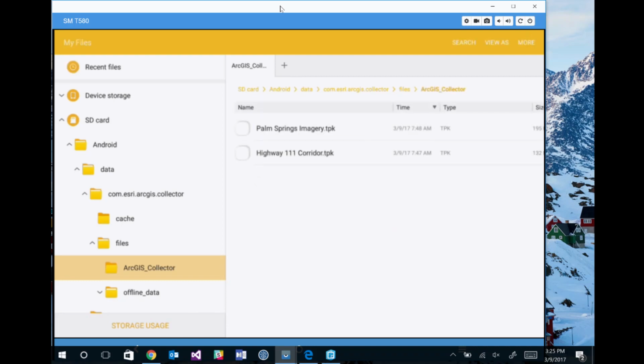Now, what happens when you start up Collector, we read that location, and we'll copy and explode out those TPKs into all of the requisite parts, and then you can use those within the device.